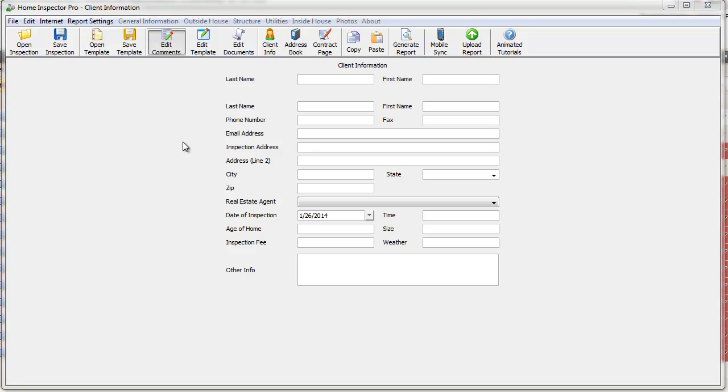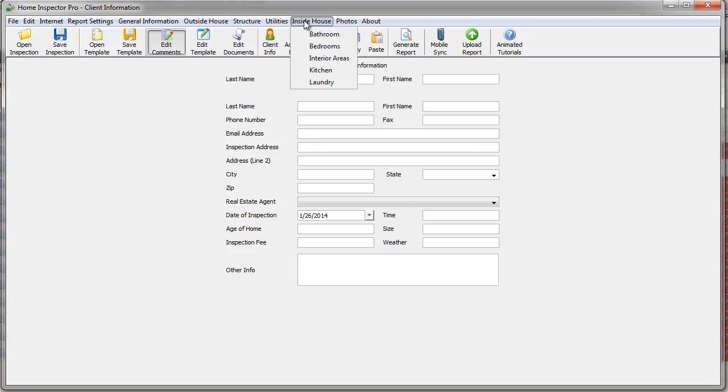Hi guys, this tutorial is about the advanced color feature in Home Inspector Pro. This feature allows you to use more than just the two colors that are set by default for our damage panels or our observation sections.